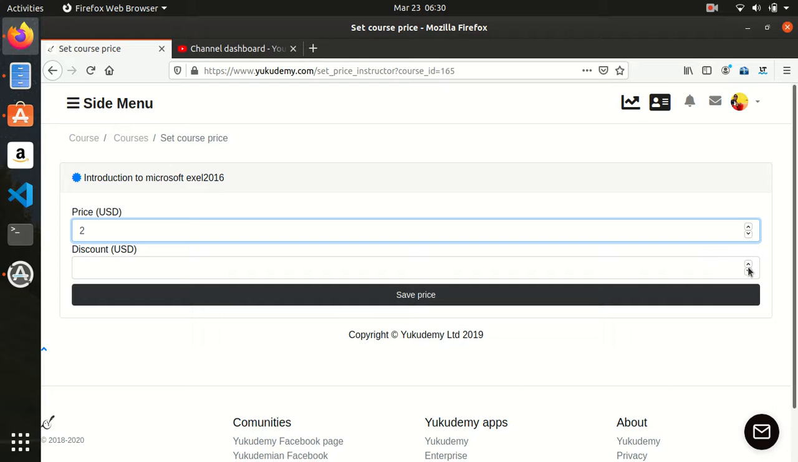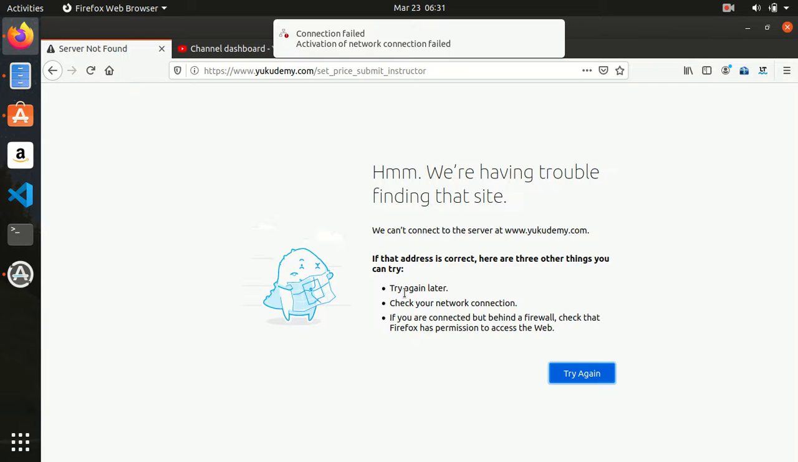Then the discount is supposed to be $1, meaning that if we subtract 1 from 2, we are going to get $1 as the end price, which is put for people to buy our course. So after putting this, that has been a little bit of mathematics, but that is the way it works. Then after that, you click on save price.